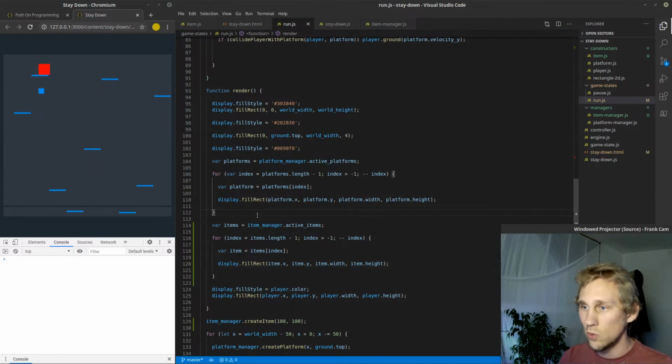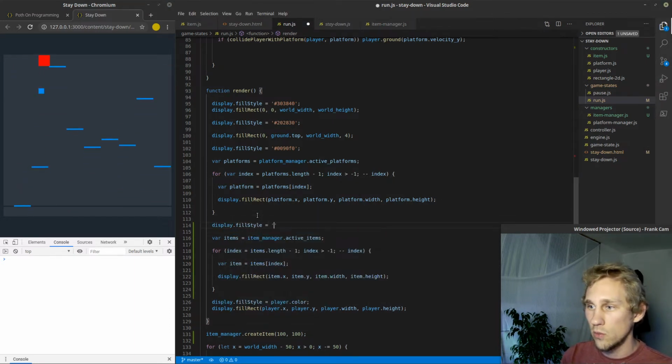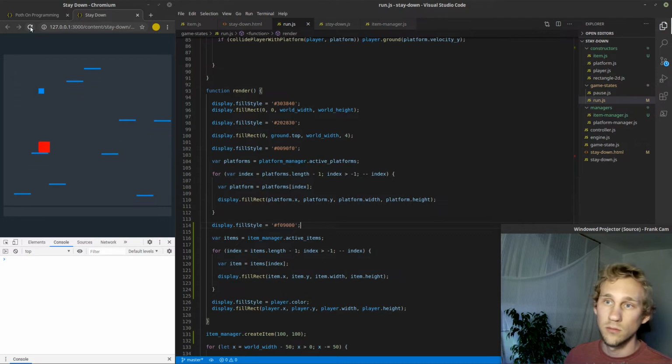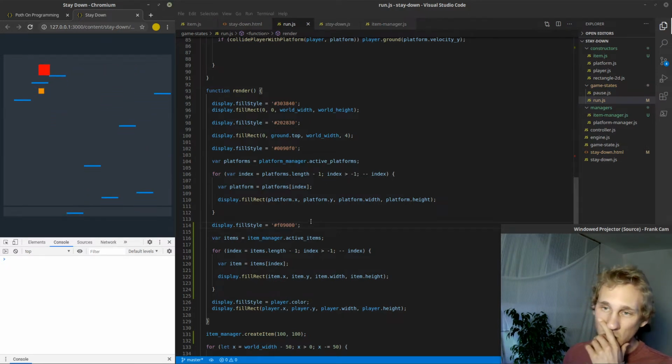So let's do display.fillStyle equals the hex value for yellow. That's my go-to yellow. Cool. So now we got a yellow square. I'm not really too keen on the square, but I guess for now it doesn't really matter.